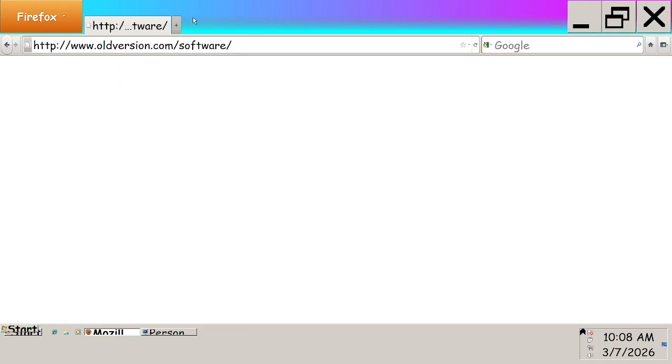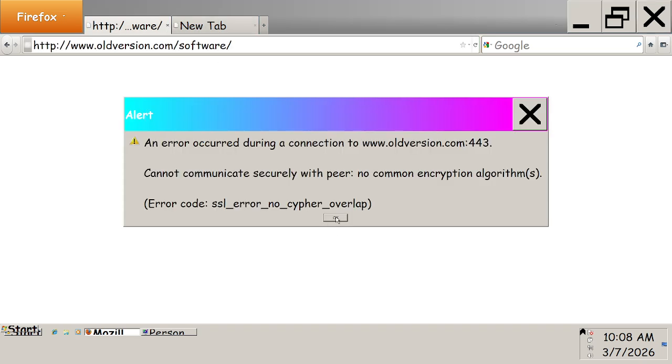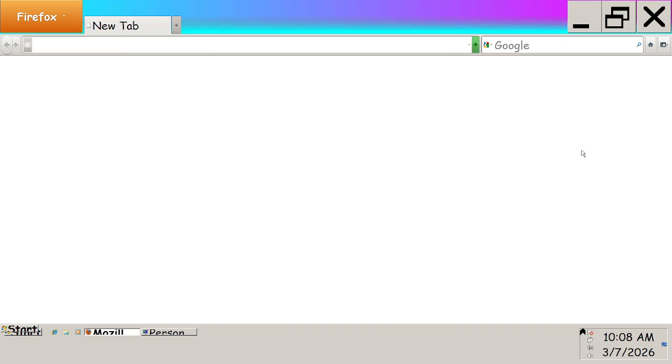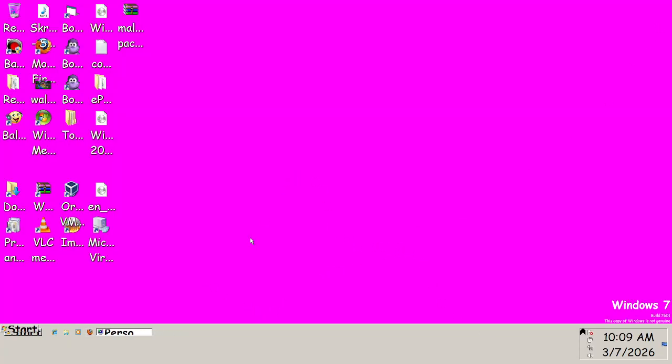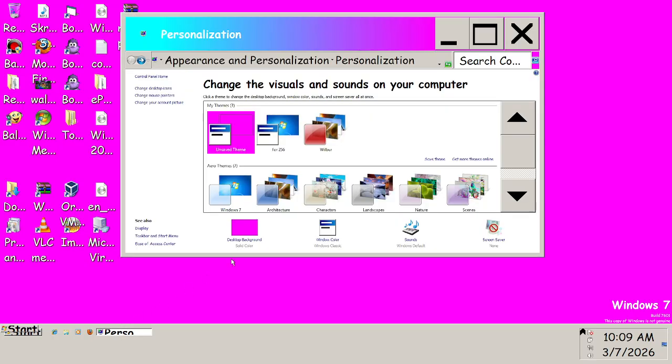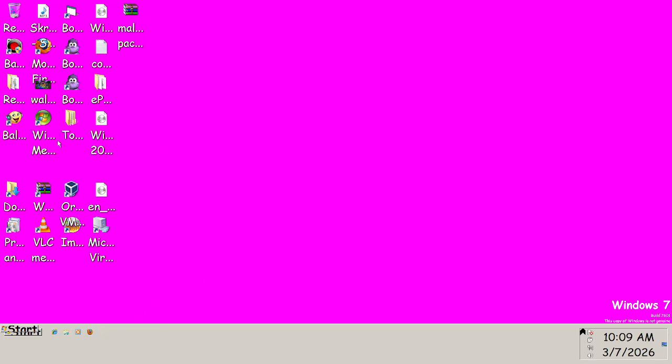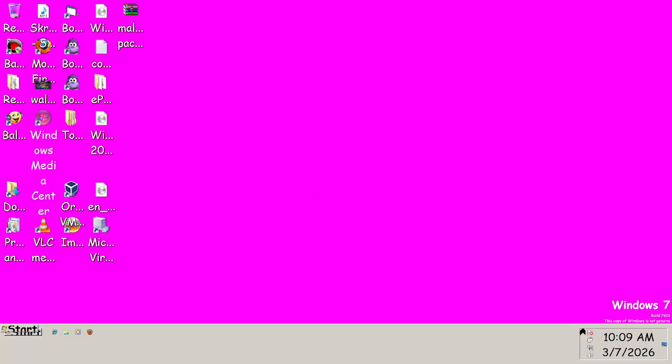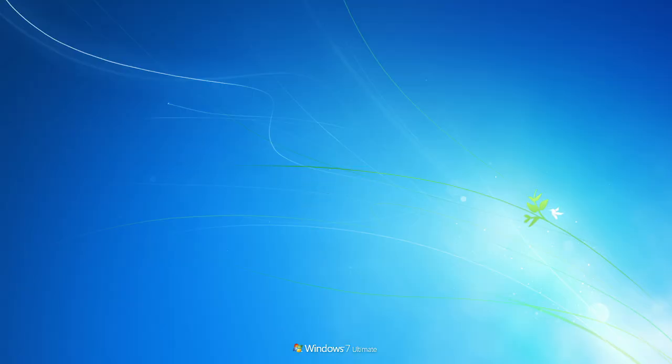Restore. Why is this broken? Yeah, I don't know what that was, but for now, I'm gonna try and crash a program. So I'm just gonna load up Windows Media Center. Nope, bad idea. Control Alt Delete. Do something. Control Alt Delete. Start Task Manager.